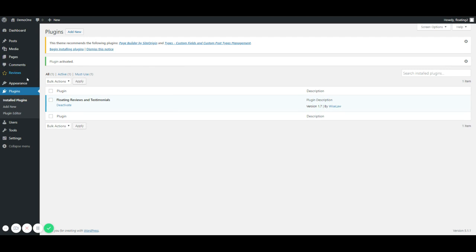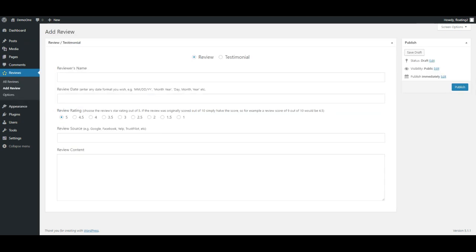And then in doing that, we've got a new option here that appears called Reviews. And underneath that, we have some options that we'll go through. When you install the plugin, the first thing to do when you activate it is to start adding some reviews or testimonials. So we'll do a couple of those, and then we can see how that looks at the front end.